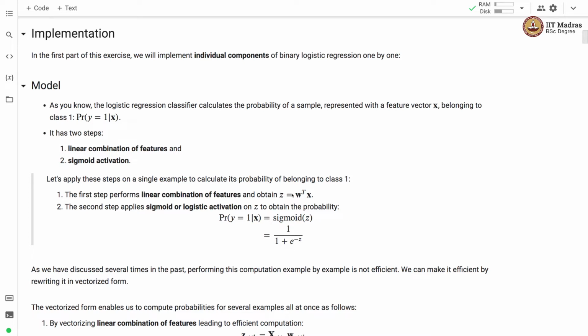The first step performs linear combination of features and obtains z. So z is calculated as W transpose x, where W is the weight vector and x is the feature vector. And z is a scalar, which is the linear combination of features. The second step applies sigmoid or logistic activation on z to obtain the probability. So we perform sigmoid of z and we get probability of the sample belonging to class 1 given its feature vector. The sigmoid function is calculated as 1 by 1 plus e raised to minus z.